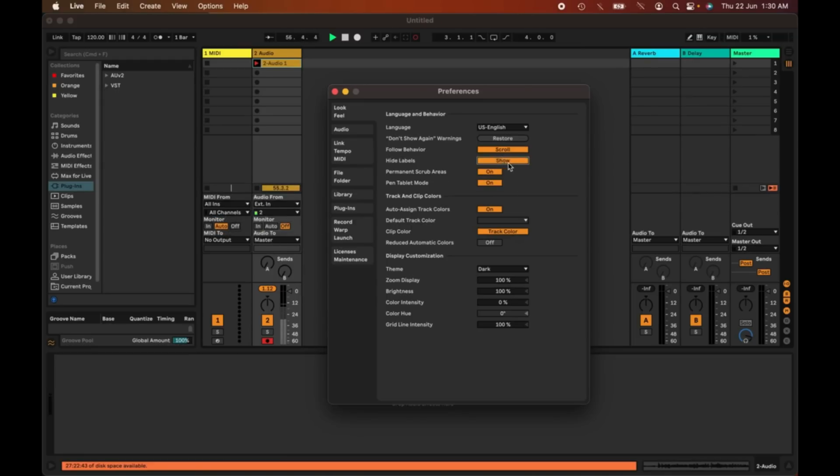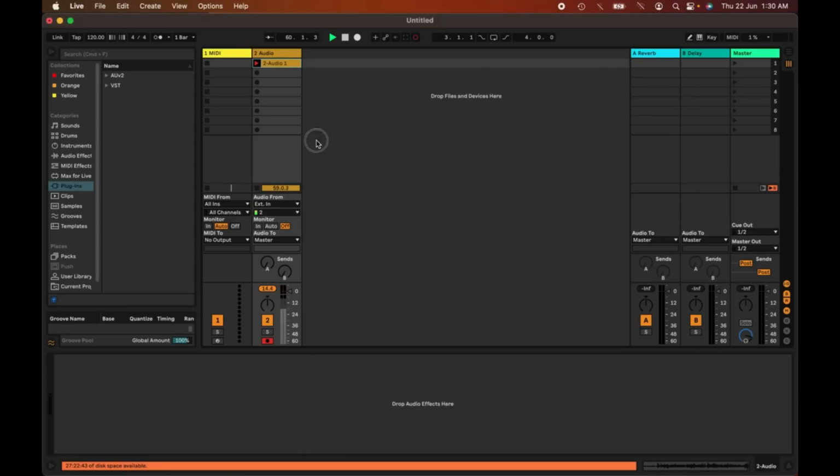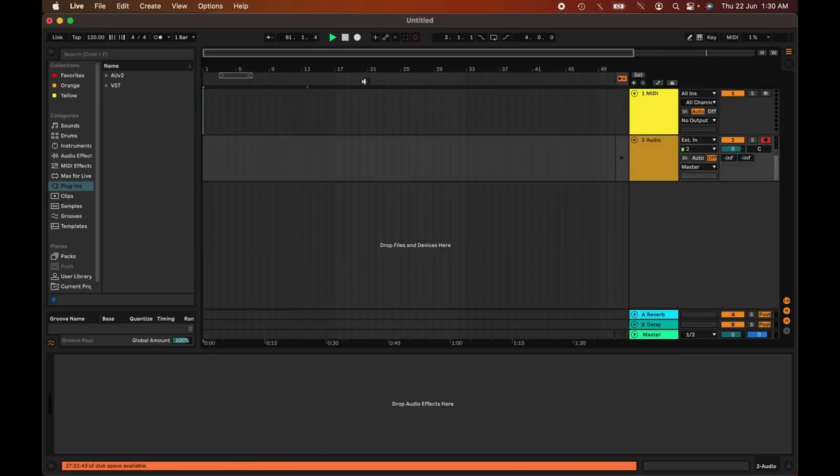Moving on to the next one, we've got permanent scrub areas. I can either switch this on and off. This is the permanent scrub area over here. As you can see, this is the permanent scrub area. If you switch that off, this permanent area will be gone. It won't be there.